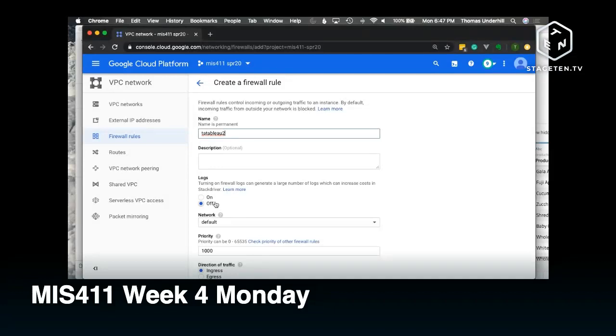Now, firewall rules and then create firewall rule at the top. You name it whatever you want. I named it Tableau just so I would remember what it was. But actually, technically, it's not just Tableau. It's any SQL access from the outside. So it's probably not the right name for it. But anyways, if I turn on logs, I'm going to start generating a lot of firewall logs, which are going to cost me money or cost me credits. So I don't recommend that you turn those on for this environment because it's not a real environment.